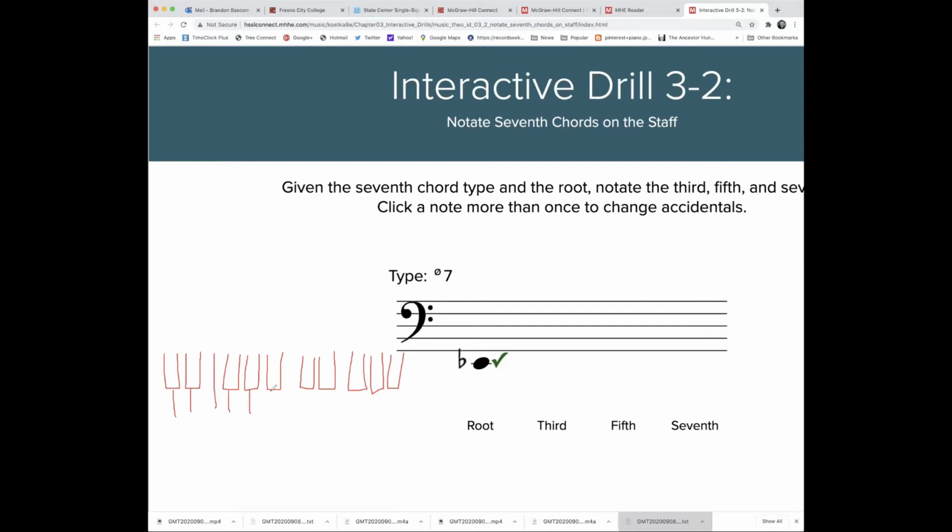What's the formula for a diminished triad? Minor third, minor third. Minor third, also known as 3 half steps, 3 half steps. So, here we go. We got E flat. 1, 2, 3. 1, 2, 3. What kind of a seventh do we have for a half diminished? Is it a minor seventh? I don't remember. Do you remember?